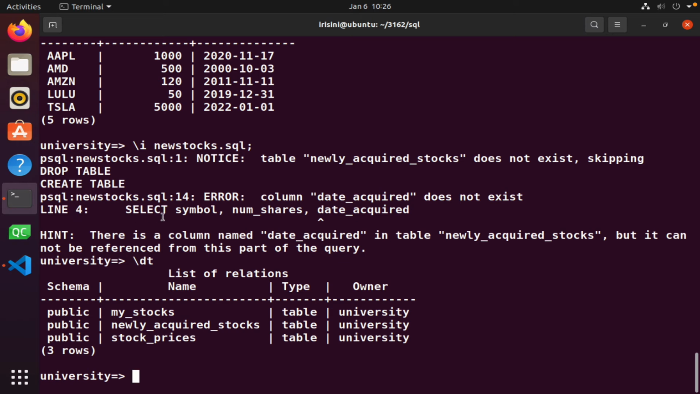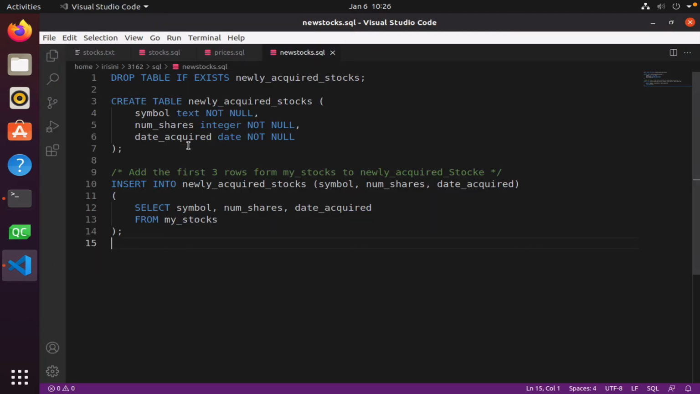Okay, we have another error. It says date acquired does not exist, but it could not be referenced from this query. All right, so let me double check. I have date acquired.